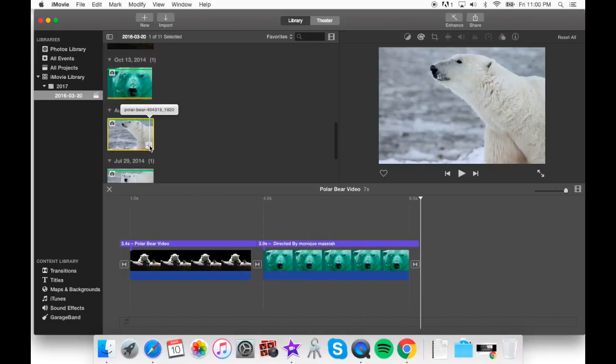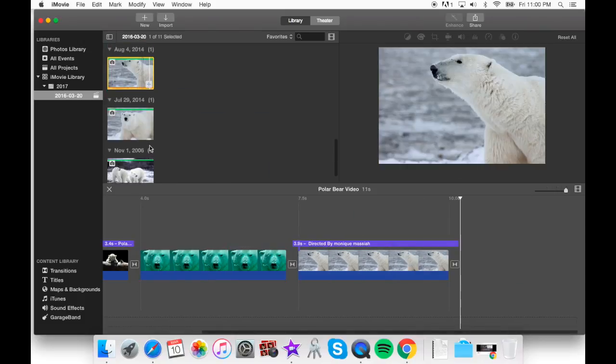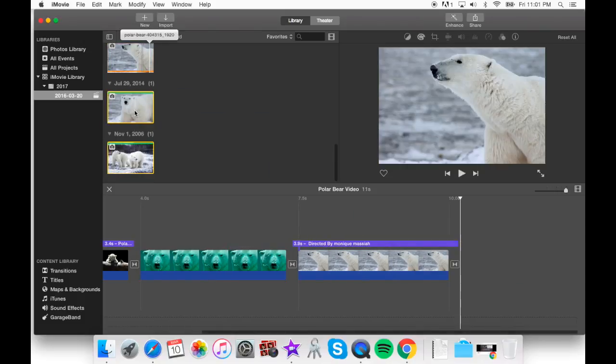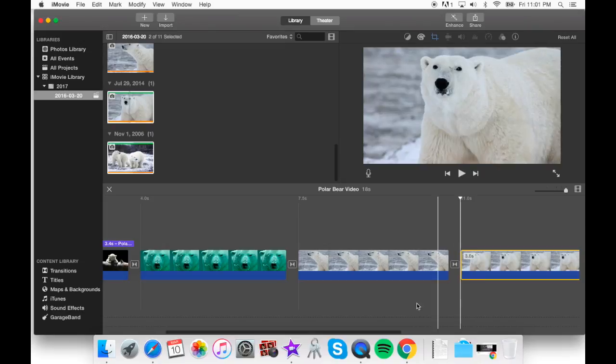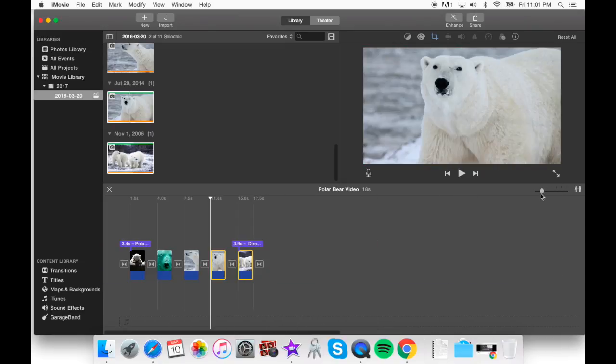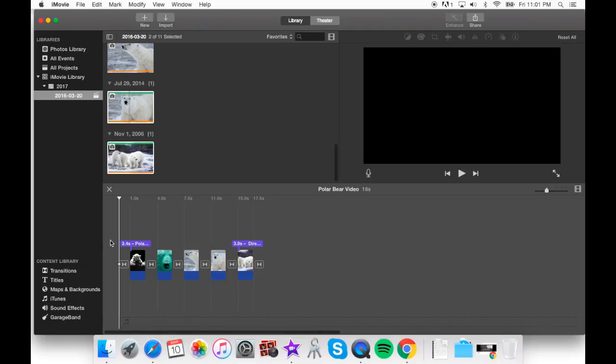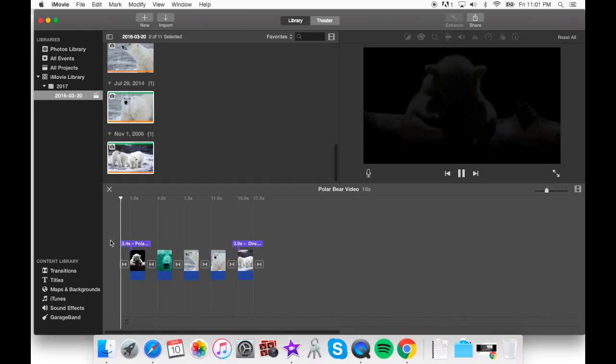So let's just load the rest of our pictures in. I don't know if you can tell, but there's a little transition in between each clip as well. So let's make it smaller, bigger, so that it can all fit in there and we can see everything. So let's get back to the beginning and let's play it. Just press spacebar if you want to play it.